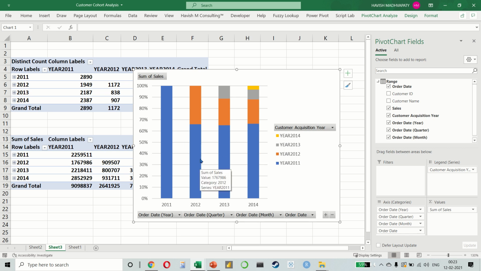The sign of concern here is the 2012 cohort. The 2012 cohort had a contribution of over 30% the year they joined, but in the subsequent 2 years, their contribution has been declining, which is something for the business to look at.